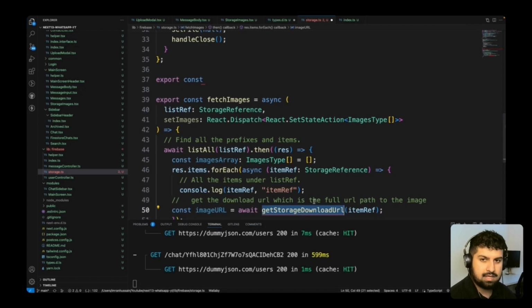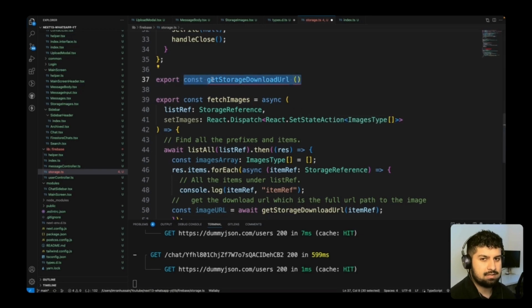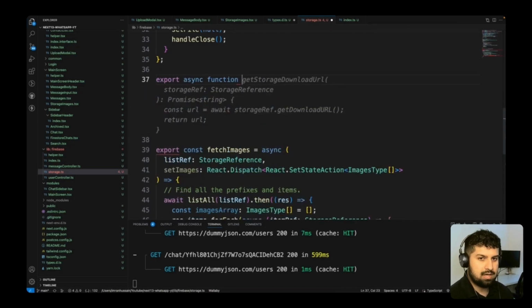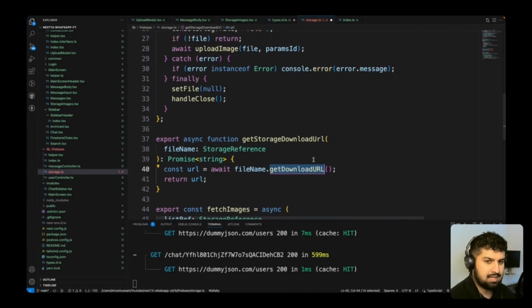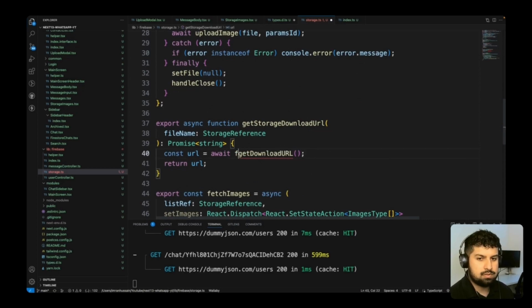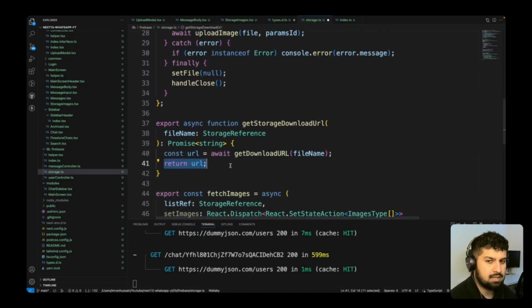So if we copy this, export const getStorageDownloadURL, and this takes in a file name as the argument. And what I will actually do is create this as a normal function. So export async function, just to show you the variety actually. getStorageDownloadURL, which takes in a file name, or you could call it a storage ref. And then the URL essentially is the getDownloadURL, and we need to import this from Firebase. So I'll just import this in at the top. So it's getDownloadURL from firebase/storage, and we are using that here. And what we also need to do is await getDownloadURL and pass in the file name as the argument in here. And then that's imported at the top, and then we just return the URL here.